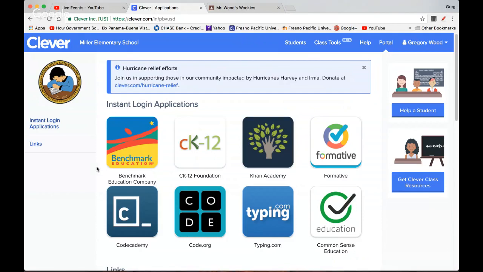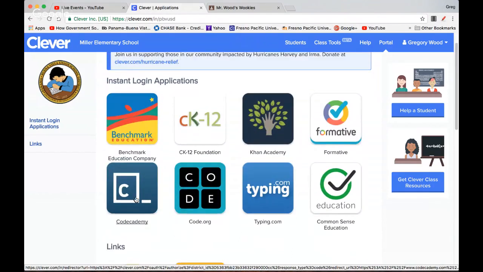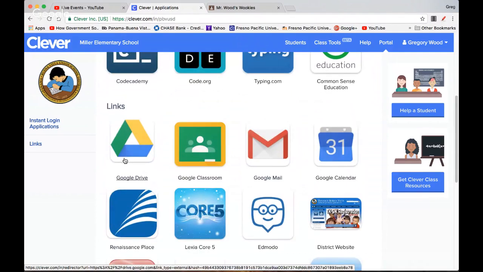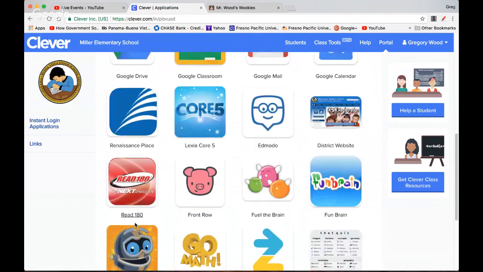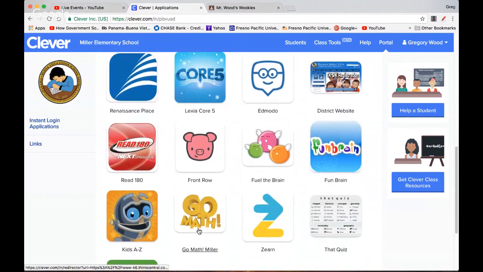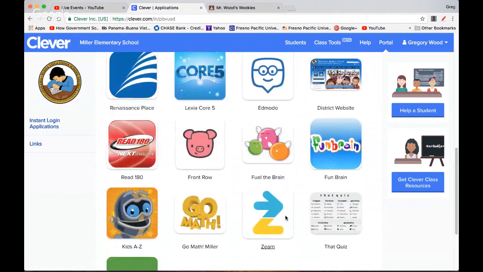so that you can access, such as Benchmark, which is our language arts, Khan Academy, some coding apps that you can use. Then we have Google Drive, Google Classroom, Google Mail, Lexia Core 5, Renaissance Place, Edmodo, Front Row, Go Math, which is our everyday math, Zern, and That Quiz, which we use for our math facts.